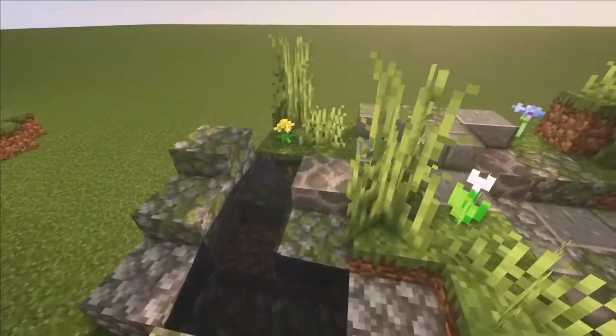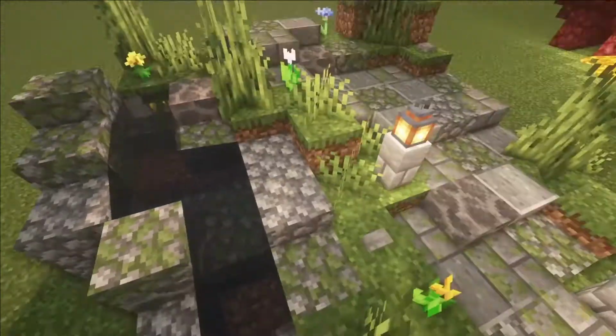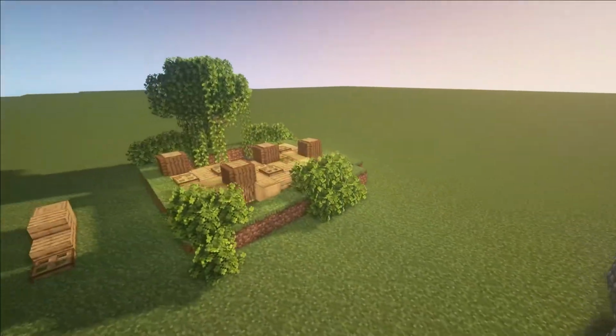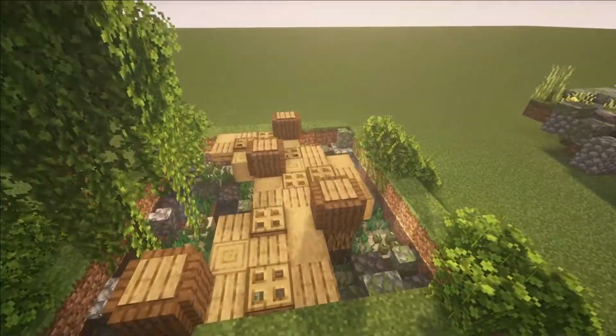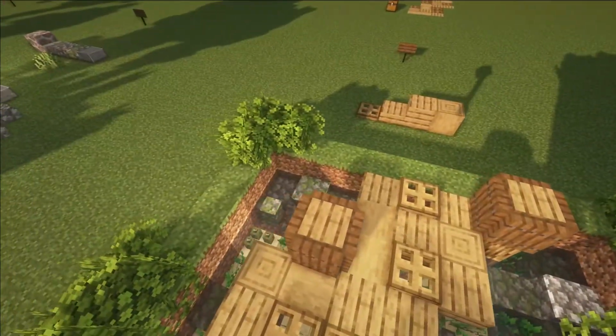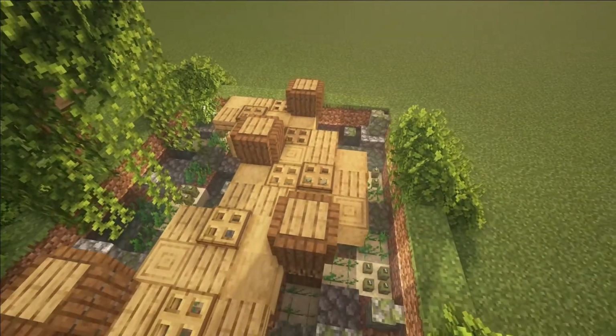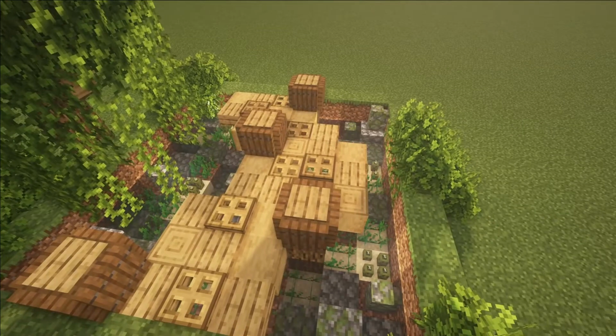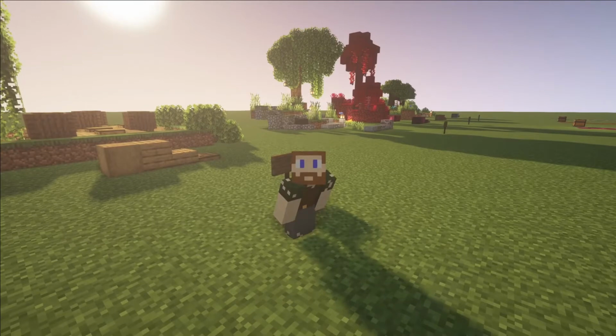Also things like little rivers, little streams down the sides. Anything you can do to decorate around the path as well is just going to bring more life to your paths and make your world look like something you have built yourself, and is going to make it look different from everybody else's.